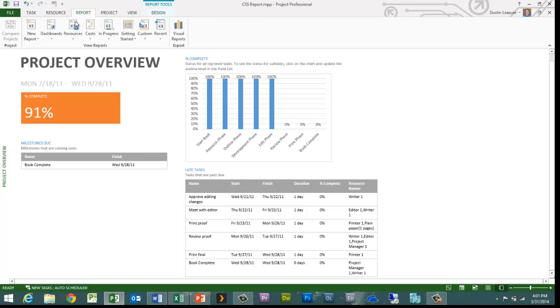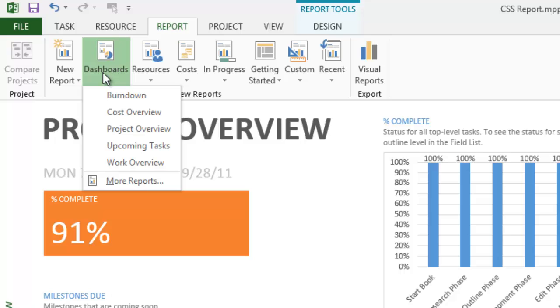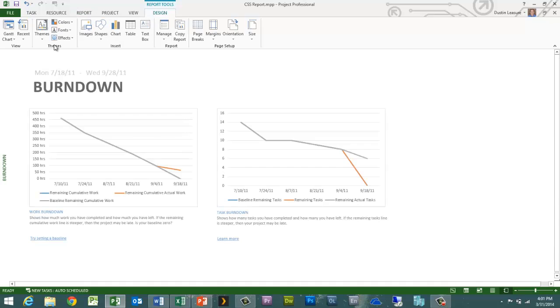If I go right back over to my Report tab and click on Dashboards again, there's about 4 or 5 different types of reports here. There is a burn down report now that kind of shows us the way that the project should be coming to an end.